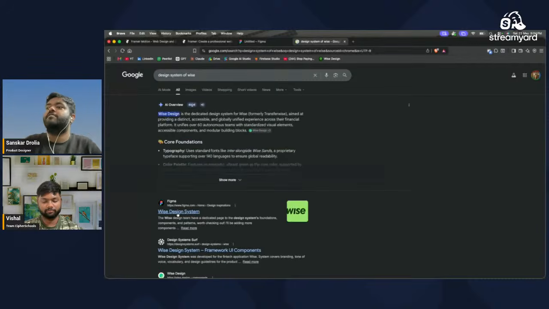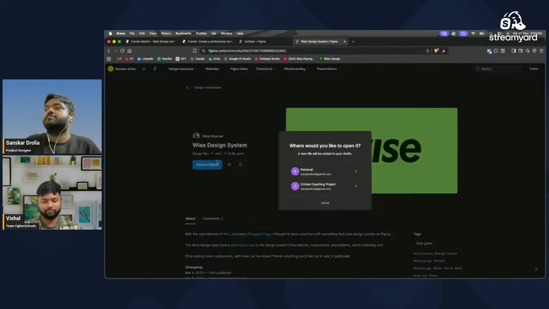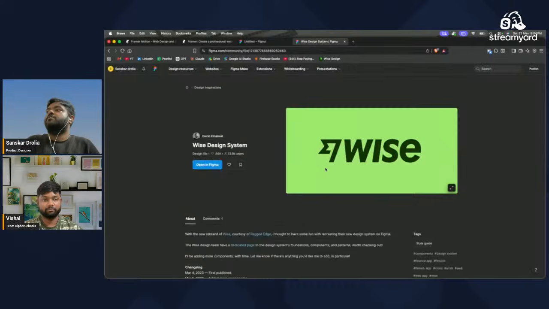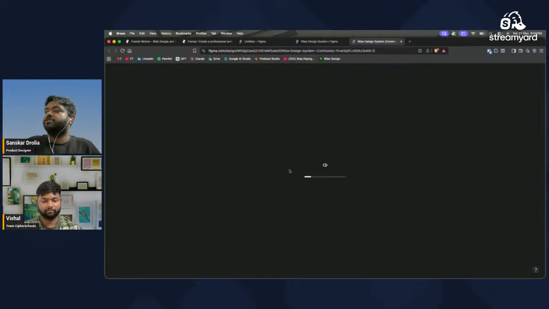Okay, so they have their design system. You can just open the Figma, and here you can see. If I just open it, okay, let's see what they will share.